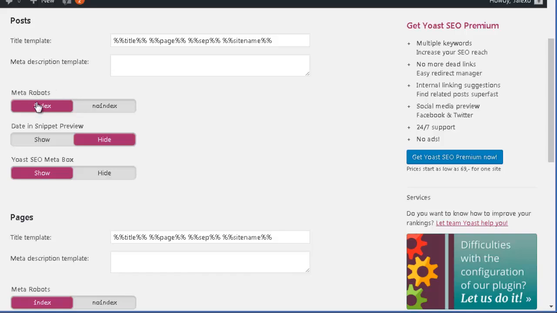Then you have a few other options. Meta robots. Of course, you want your posts to get indexed by the search engines and later on appear inside of their results page. But if for some reason you don't want your post to get indexed, then you just select the second option. But by doing this, you of course won't receive any kind of traffic from the search engines, because your posts won't get indexed by them. So I'm just going to leave index.